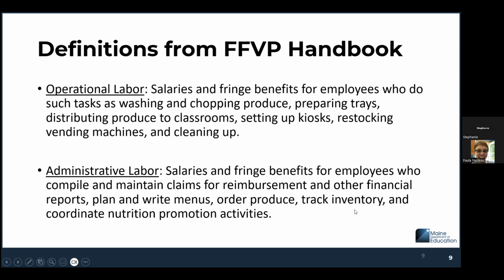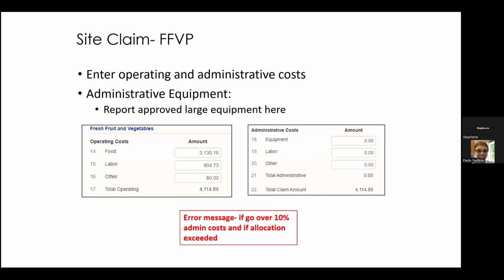And then administrative labor is salaries and benefits for more of your administrative tasks like filing the claim, putting together some financial reports, writing the menu, coordinating nutrition promotion activities. So that might help in terms of what you could claim for operational versus administrative labor.